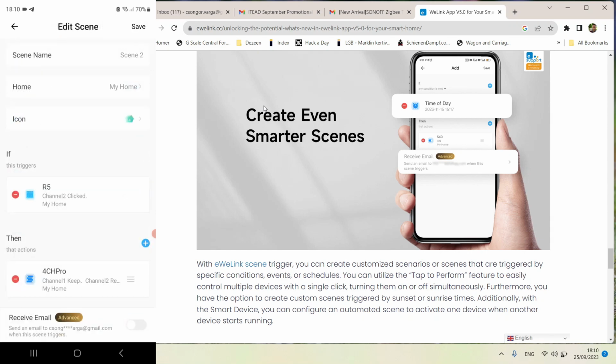And the new functionality that we get here, you can see it here. So this is like a receive email, and that's again behind the advanced plan. So you have to subscribe for the advanced plan to be able to enable this functionality. And this is basically just a toggle. And then you would receive an email when this triggers. To be honest, I don't see a huge potential here.